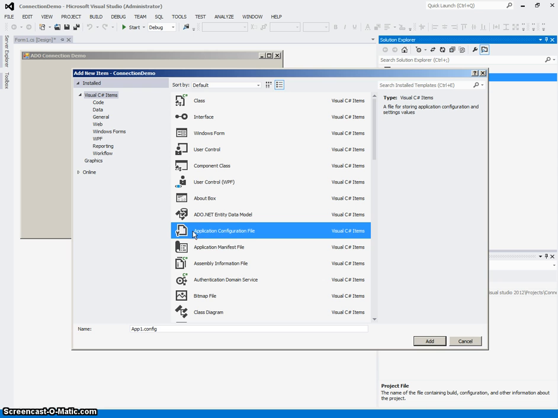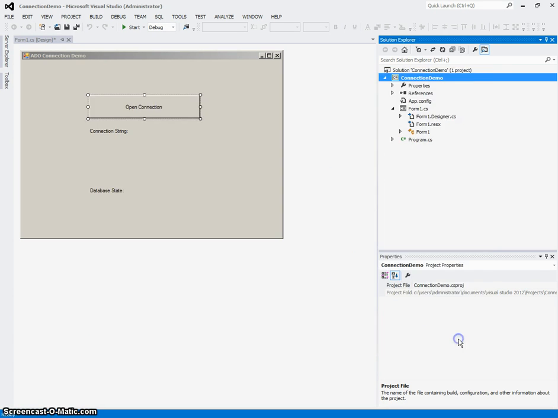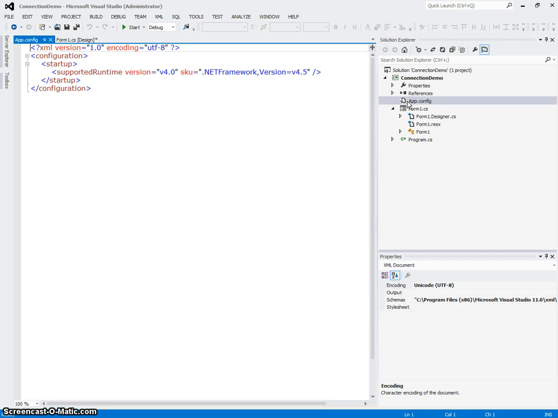So you can see that here. And you would not change the name of it. You would leave it app.config, in this case app1.config, because I already have one. But that would be the way you would add it if you don't already have it. So I'm just going to cancel since I already have it. This app.config file is actually an XML file. As you can see, it's XML.